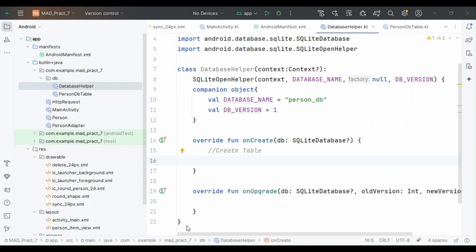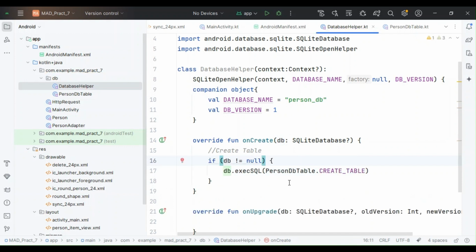Okay, the SQL query. What I need here is to execute that SQL query. So here I am going to write how to execute the SQL query, specifically to create a table in the database. You can see here db.execSQL, and we have the create table schema available. The error is regarding, I think, a null pointer exception. So we need to check whether it is null or not.